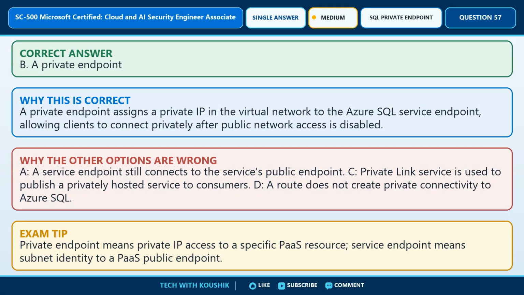The required response is option B, a private endpoint. This is correct because a private endpoint assigns a private IP in the virtual network to the Azure SQL service endpoint, allowing clients to connect privately after public network access is disabled. The alternatives can be eliminated because A, a service endpoint still connects to the service's public endpoint. C, private link service is used to publish a privately hosted service to consumers. D, a route does not create private connectivity to Azure SQL.